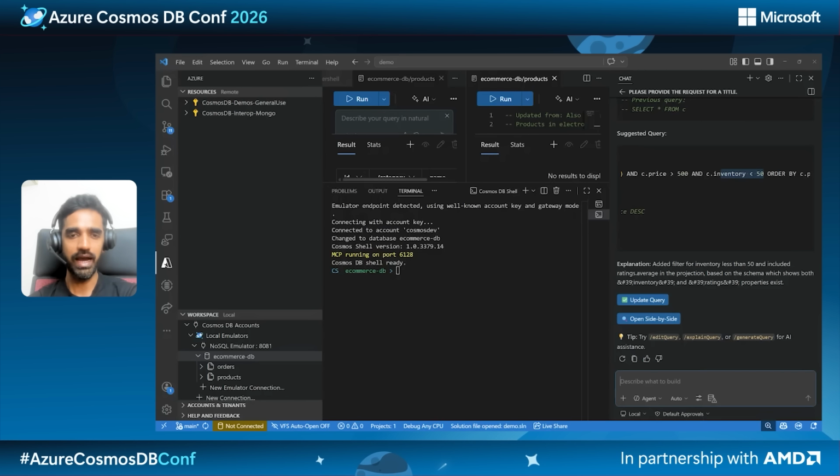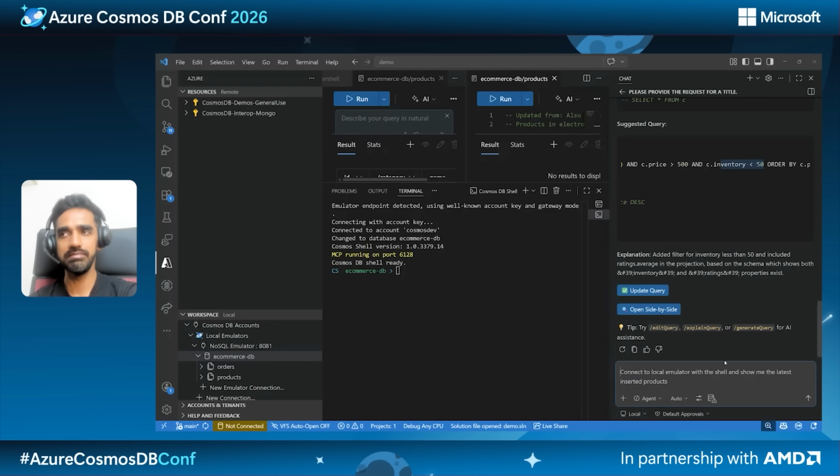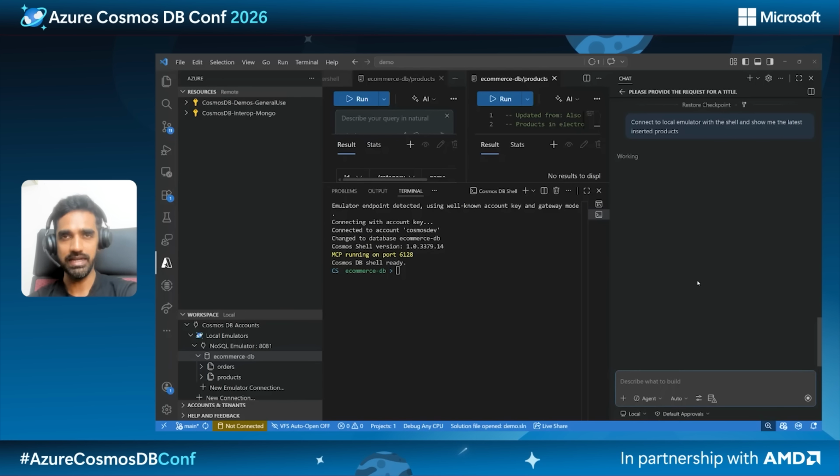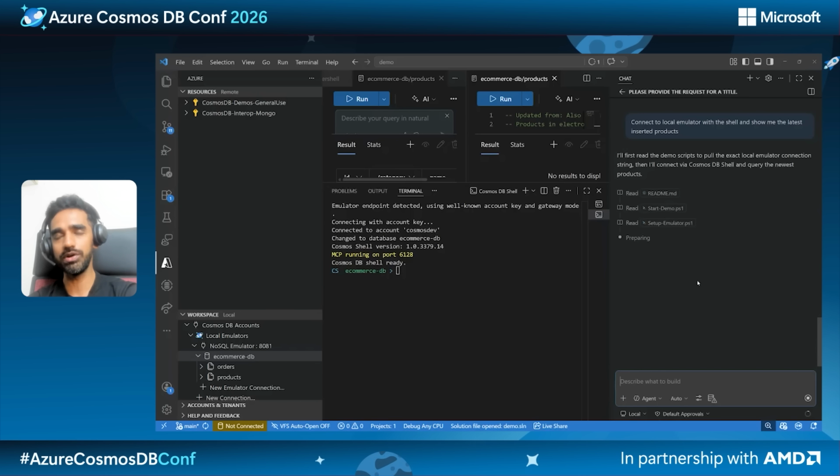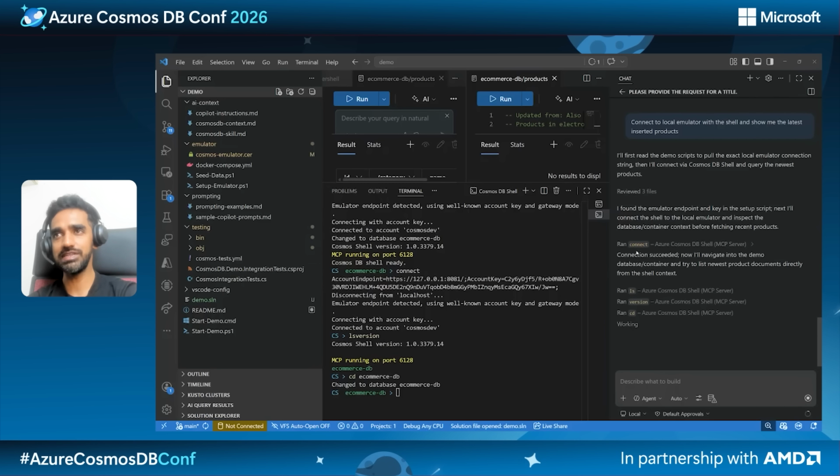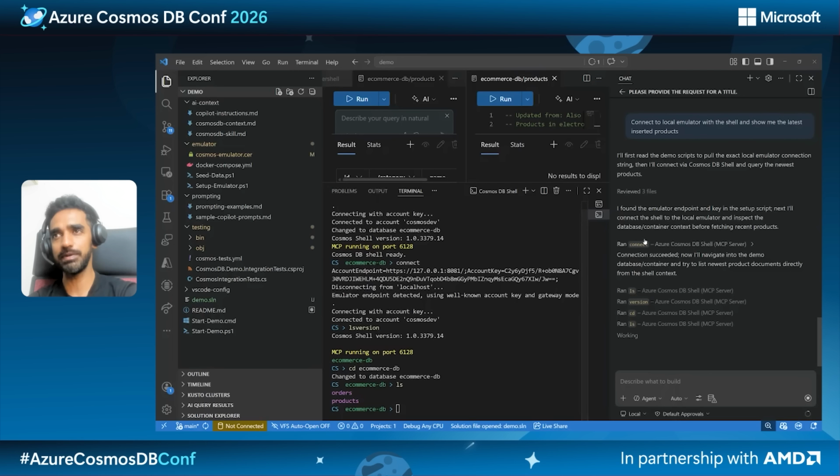In this case, I'm going to ask a simple question saying, connect me to the local emulator with the shell and show me the latest inserted products. It's going to take a few minutes because it has to identify what tools are supported as part of the shell experience, and then it will execute the specific tools needed in order to retrieve the recently inserted data. And it automatically identified which tool to execute in this particular case.